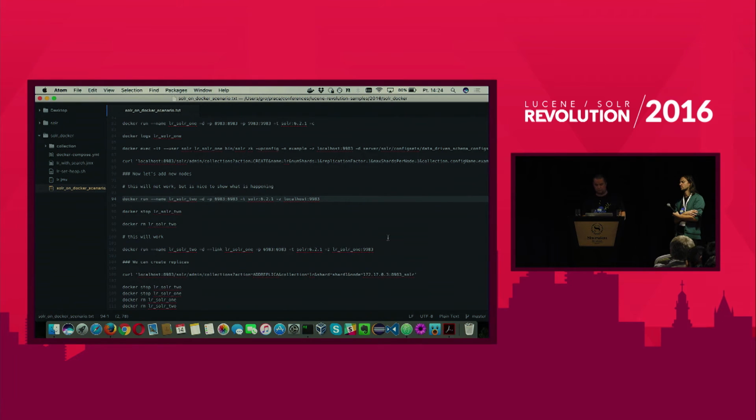Again, we are allowed to use a command line here, which is very nice because we can just bootstrap. I provide a name. This is what we already know. And here is the interesting thing. So I say --link, and I give the name of the container I want this container to be linked to. This, in our case, is the first container, Solr1, and I provide the ZooKeeper host not as localhost, but as the name of the linked container, the container that I'm actually linking to.